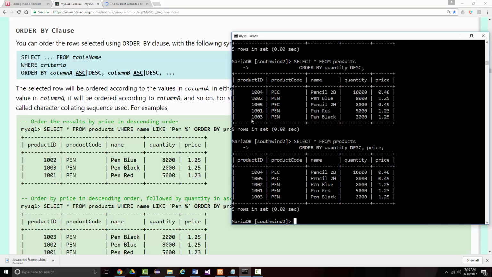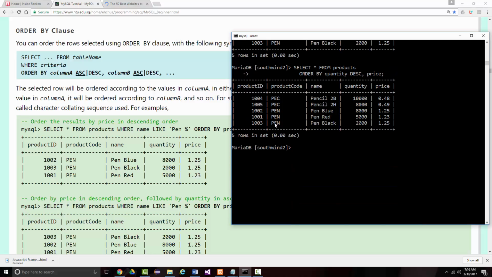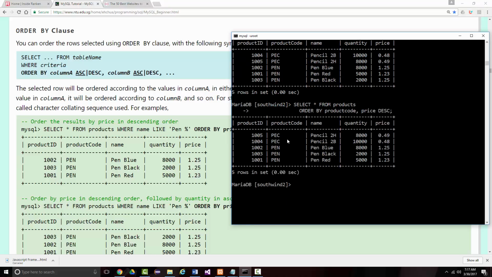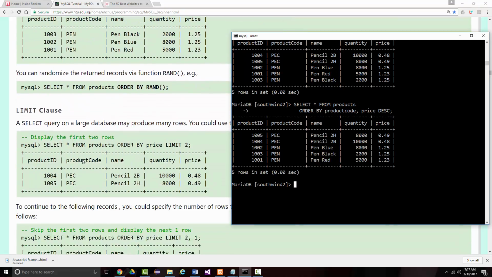So the order by clause allows you to sort, and they don't have to be numeric fields. So I can select star from products, and I can order by, as an example, product code, and I'll do that in ascending order, followed by price, and we'll put that in descending order. So I get my product codes followed by my prices in descending order. Okay? All right, a couple more.